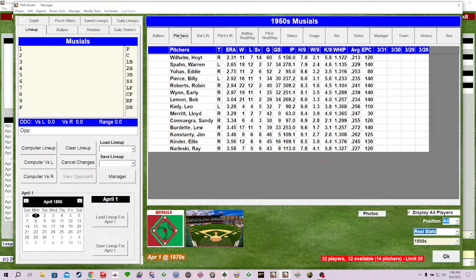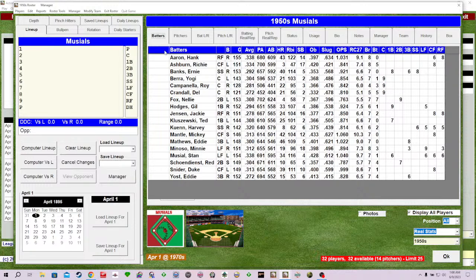Pitching: Hoyt Wilhelm, Warren Spahn, Billy Pierce, good pitchers. Robin Roberts, Early Wynn. Early Wynn never does well for me in baseball sims. I don't know why that is. So you got some decent pitching there. Some decent pitching. But that 70s squad just looks wicked, wicked, wicked.